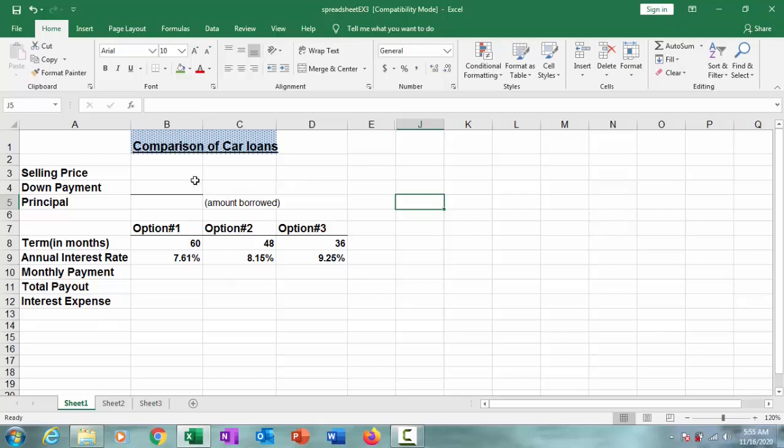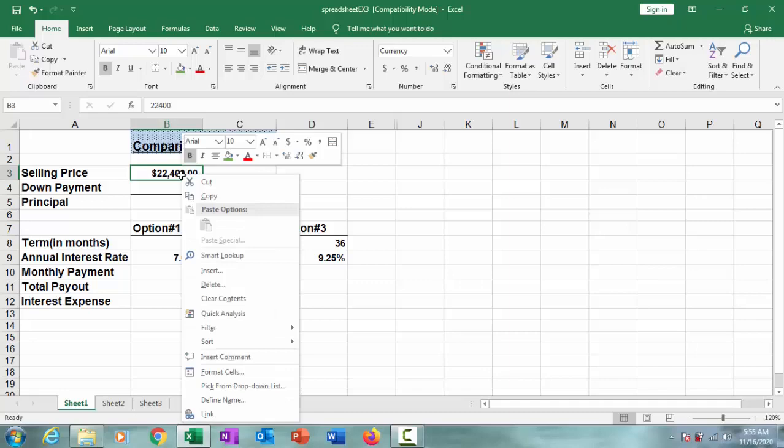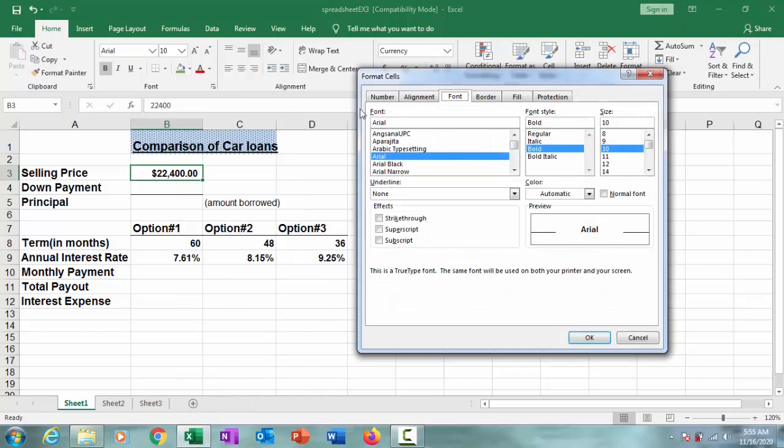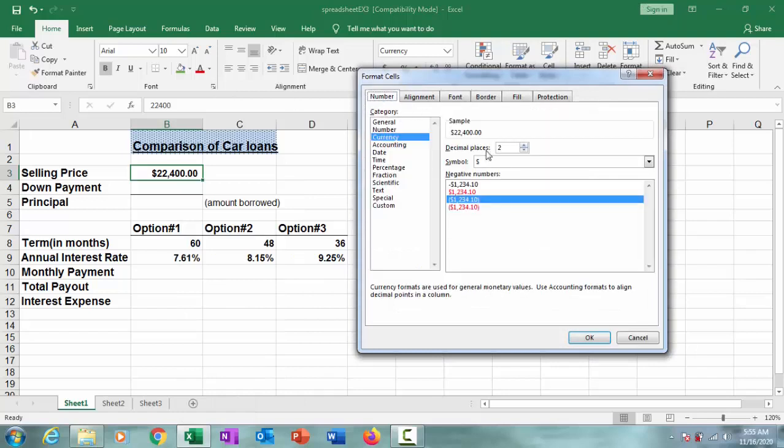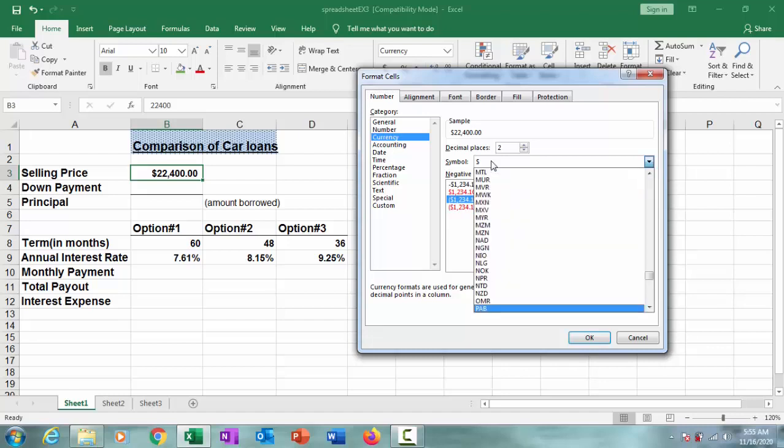input values here already. So we select B3, and we type in 22,400. Okay, then press enter. So basically there's a dollar sign that shows here. This is the currency, because in the case that you don't like this to appear, you just right click on it and then format cells, or you can also go back here, this one, the number, and then as you can see the symbol is dollar sign. So in our case, let's say for example it's Philippine pesos, so PHP.